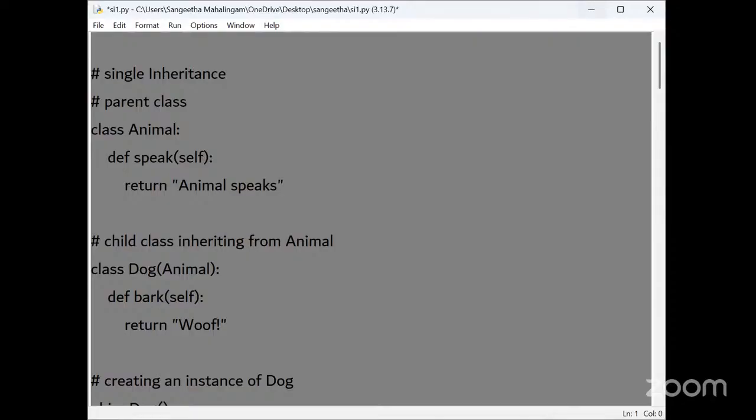Sai ma'am, I have shared the complete inheritance programs in a Word document to your WhatsApp now. You can share it to the participants. Whatever programs we have done in the session, I have completely made into the Word document and then I shared it. So you can share to the participants. And we go for the next one.